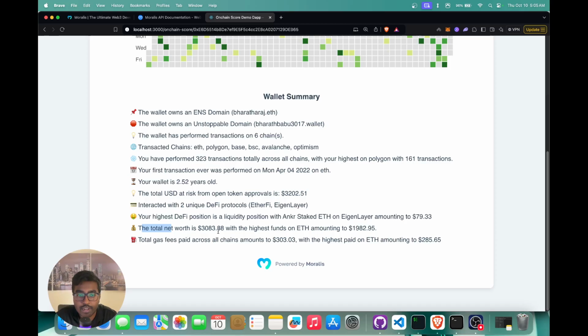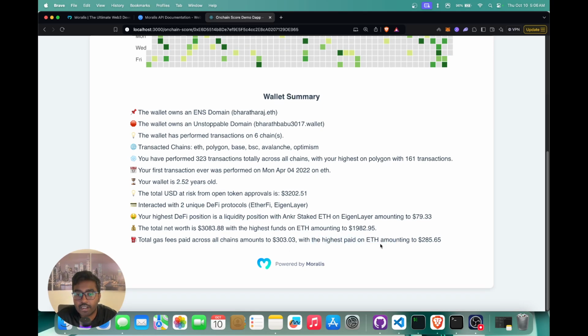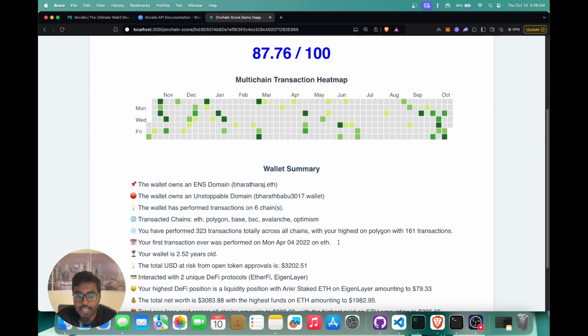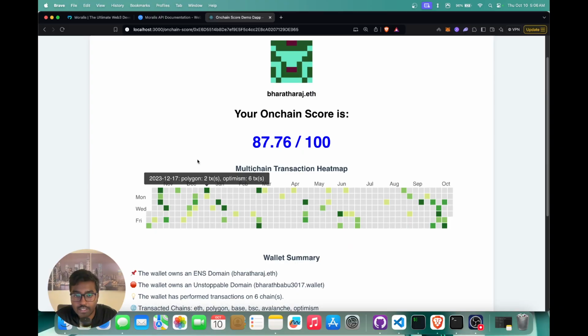Then you also get the total net worth of the wallet, and it also tells you on which chain you have the most funds. So you can basically see the highest funds is on ETH, and this is basically the amount of that. And you can also get to see the total gas fees paid across all of the chains, and you also can see which chain you basically paid the highest gas fees on. And for most people it's basically ETH mainnet. So you can basically see I've paid this much fees on ETH mainnet overall since the wallet inception. So that's essentially the wallet summary. And then you also get this multi-chain transaction heat map.